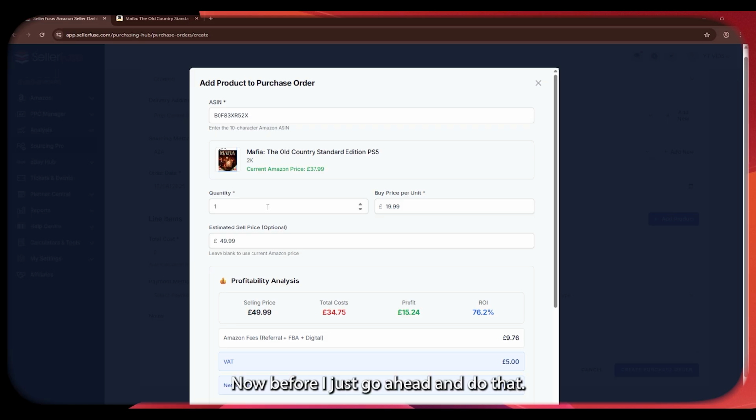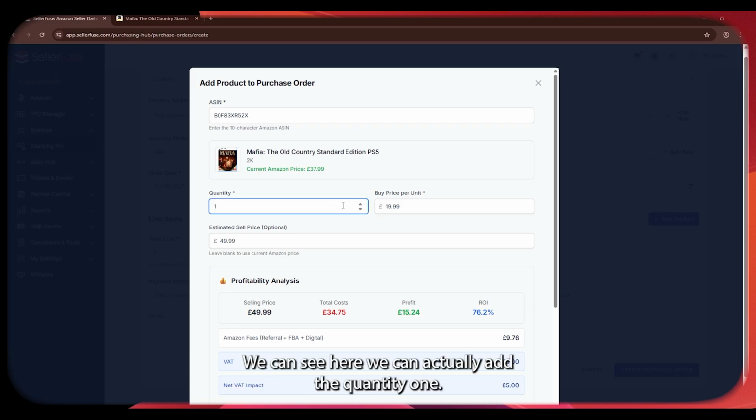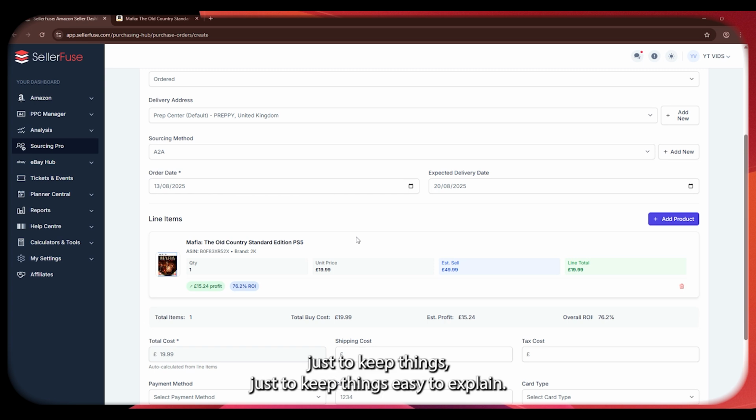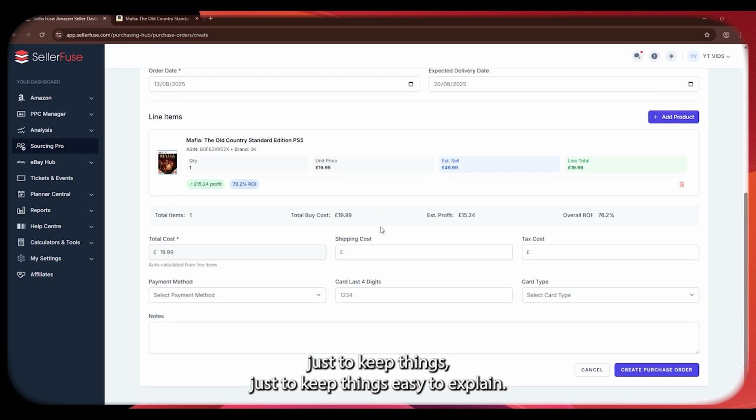Now, before I just go ahead and do that, we can see here we can actually add a quantity of 1. You can go up to however many you want, however many you have purchased. For now, for this video, I'm just going to stick to 1 unit, just to keep things easy to explain. Brings us through with the unit price. So total buy cost $19.99. If I was to buy 10 of those, that would show $199.90, and all these would expand the same.